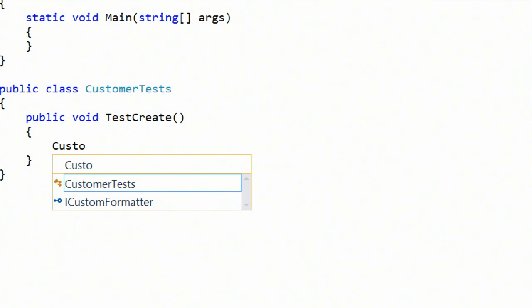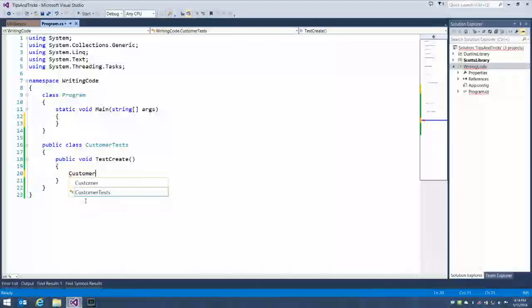It will only insert if I press Tab. It shows me what it would insert at the very top. So if I type Customer and press space, it no longer commits. If I type Customer and press Tab, sure, it commits. And so that is consume first mode, or what we call suggestion mode for IntelliSense.